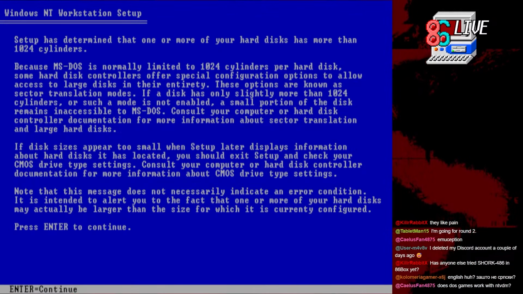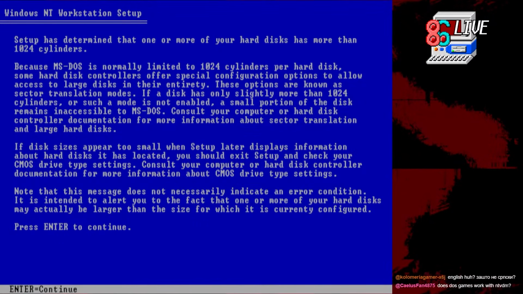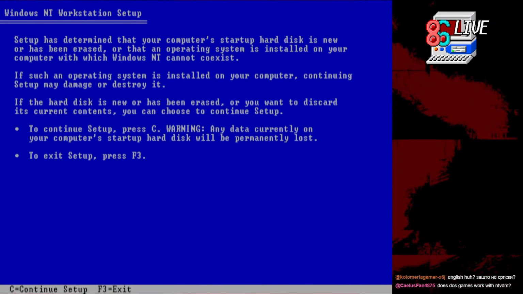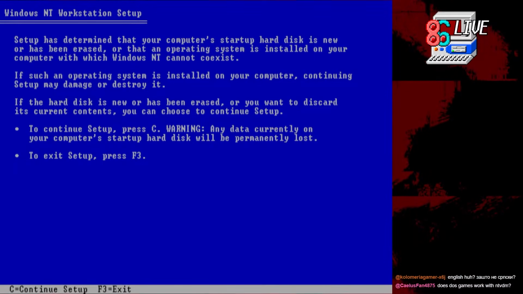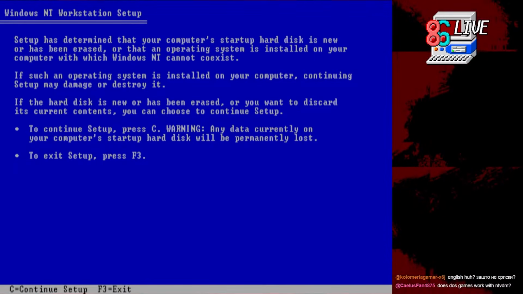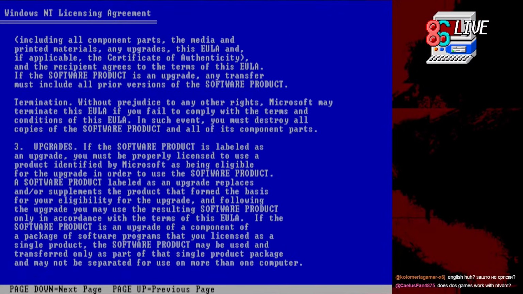Setup has detected that one or more of your hard disks has more than 20. Oh, please. Again, it's bordering 4 gigabytes, but I don't think that should be that much of an issue, to be fair. So just continue setup.